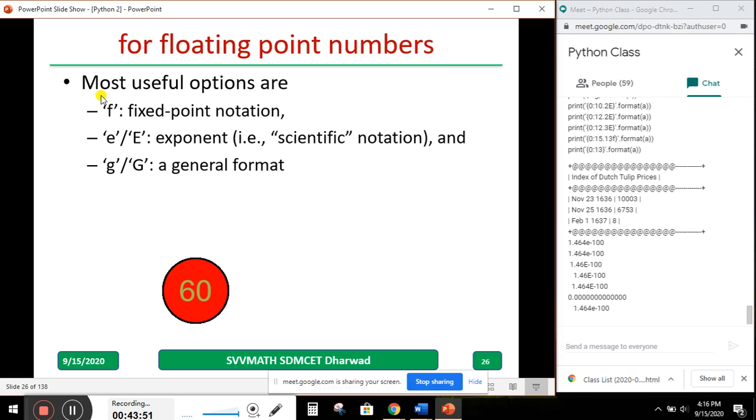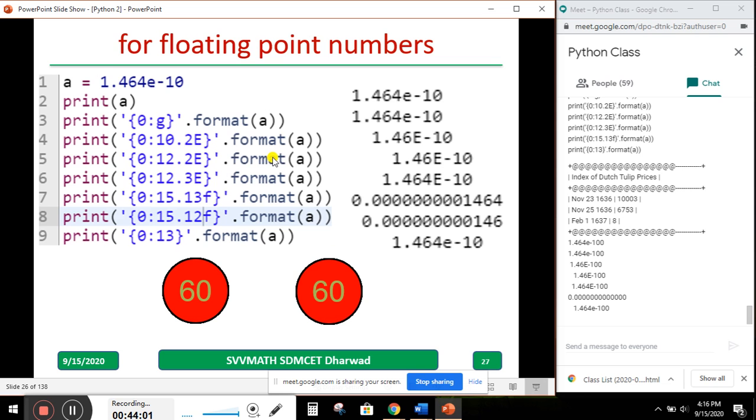Most useful options: F for fixed point notation, E, maybe a capital E, for exponent, and G for general format. So let us go to the next. Observe this output carefully. This is general format, and this is exponential format. Some students executed like this previously, but this was not covered at that time.